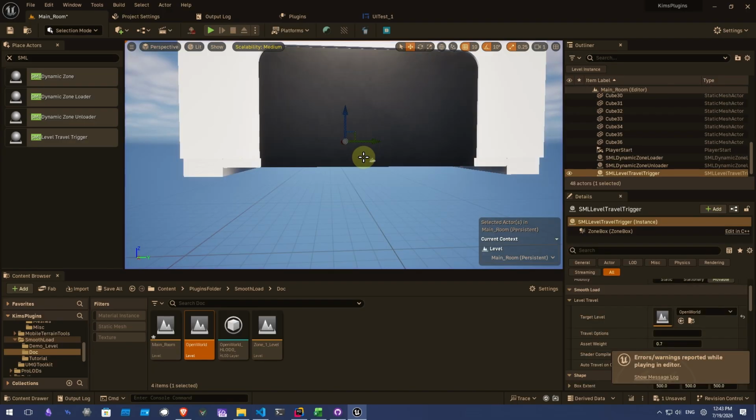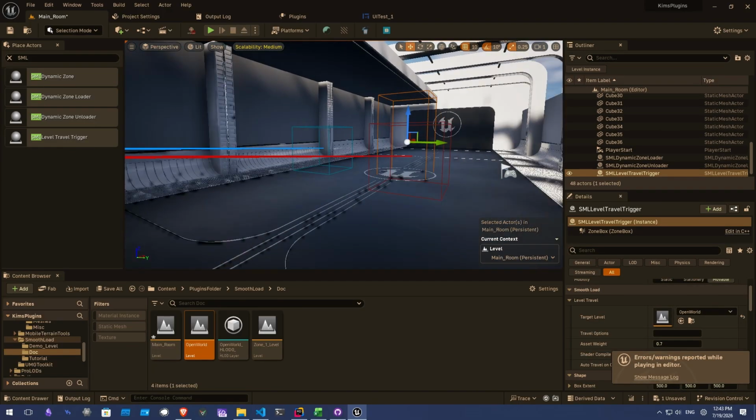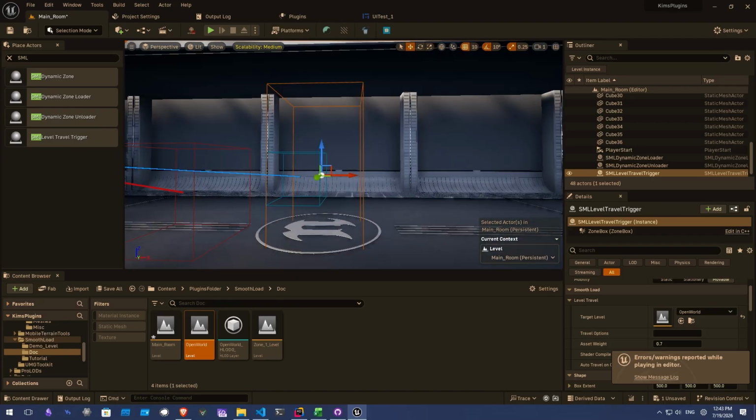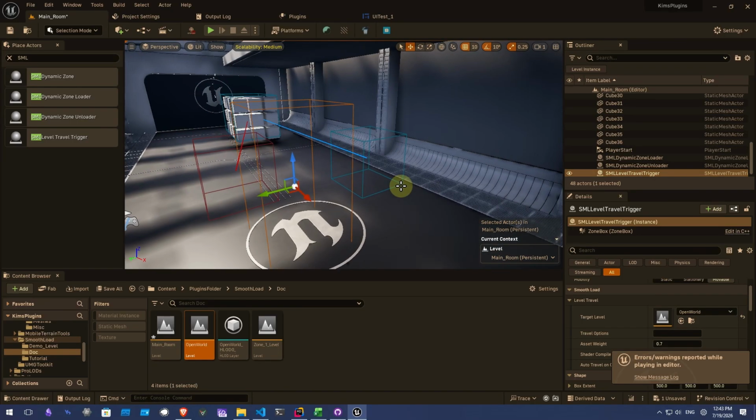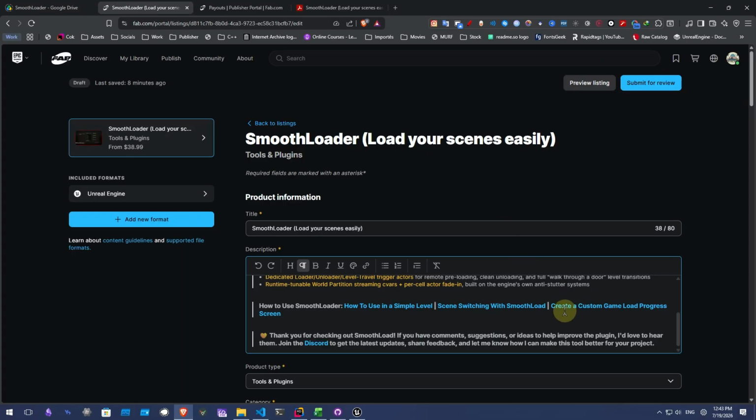Now the thing is, we need something which will... so yeah, I think that's all. Now we can use it, because the next one, which is creating a custom game load progress screen, is more of widget blueprint and stuff. But yeah, let me just show you in one video.